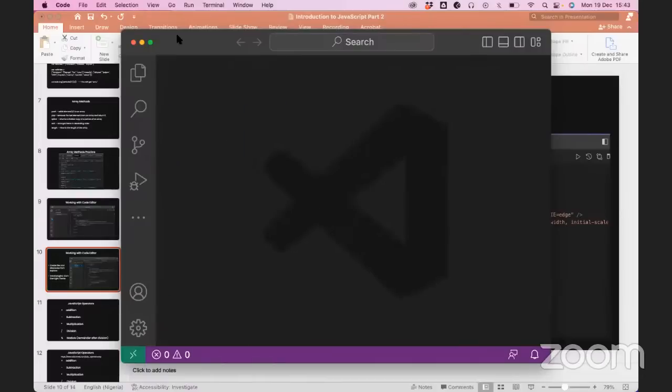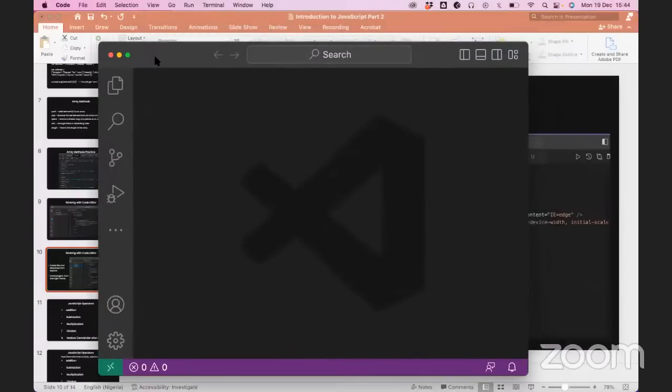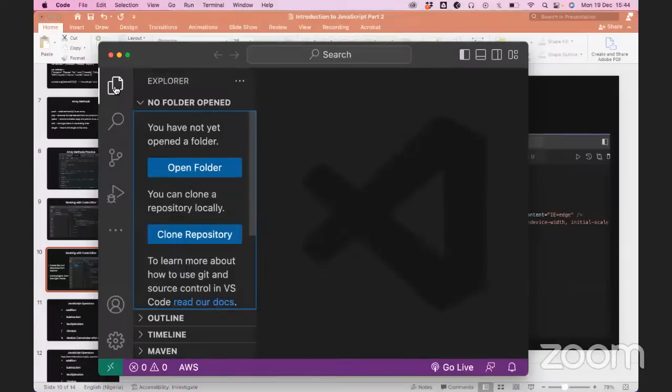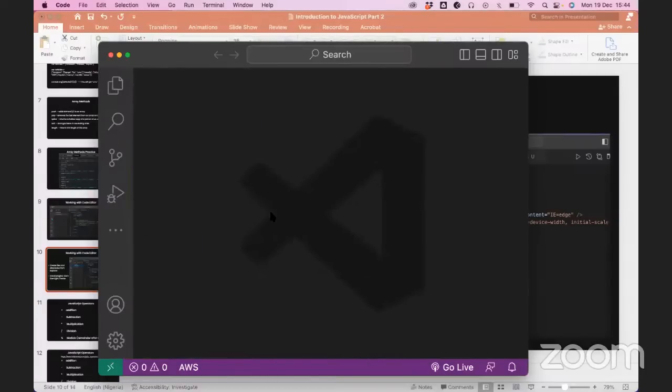Okay. So over here, you see this thing like a file. I collapsed it before. It's called the Explorer. If you click on it, it comes up. I click on it, it collapses.